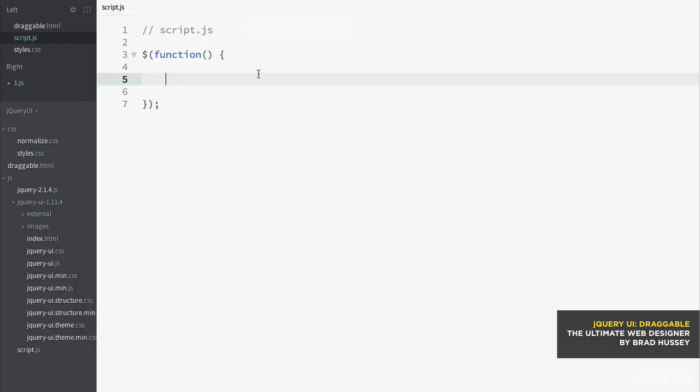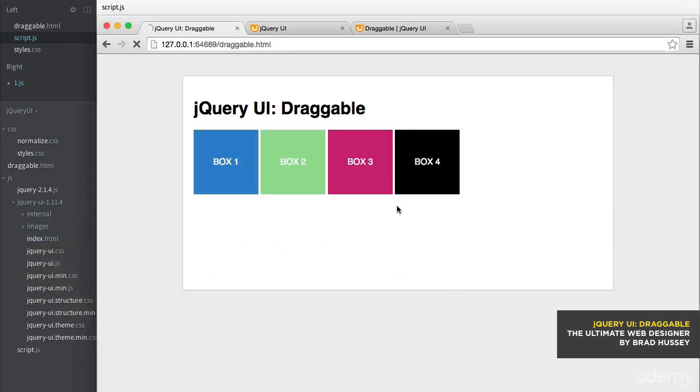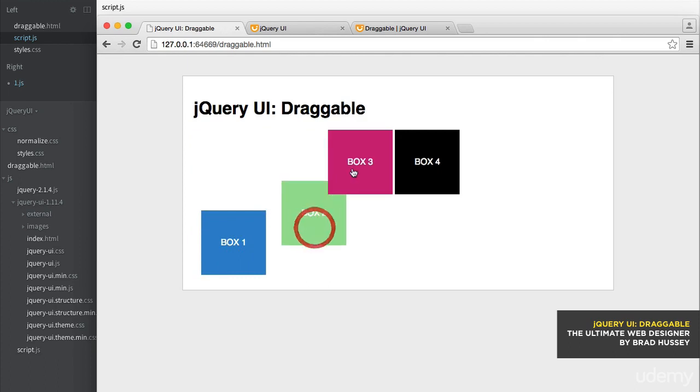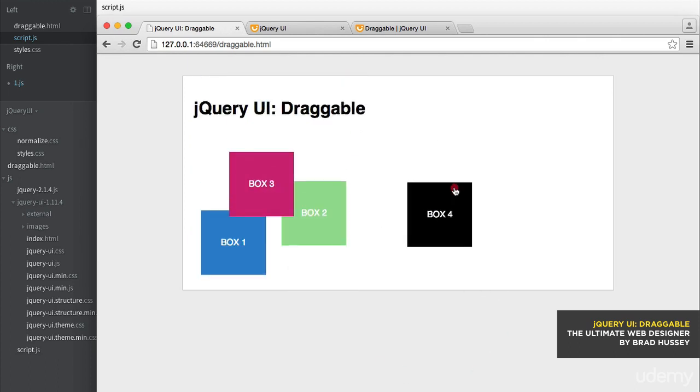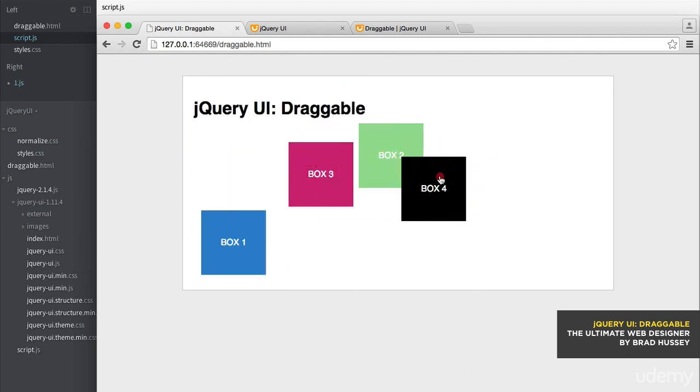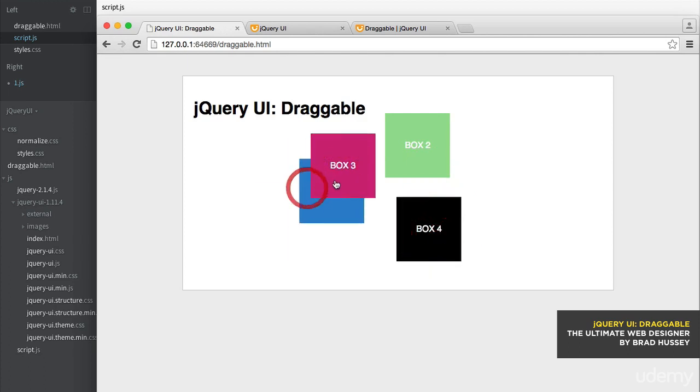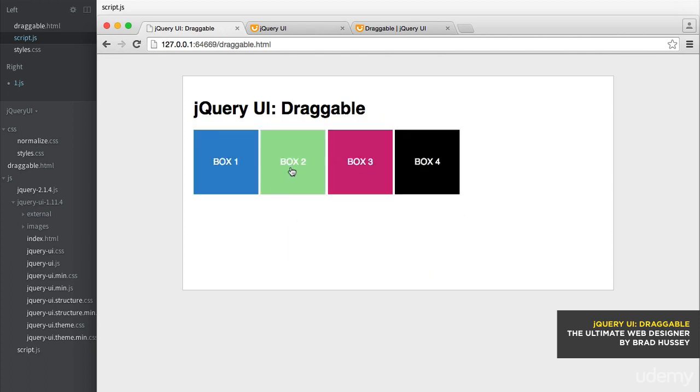Now, let's start with the basic way to invoke the draggable jQuery UI function or method. And so I'm going to select all the boxes, so the class of box, and then draggable. Save that. Now let's check it out in our browser here. Now start dragging these bad boys around. You can drag them around wherever you want, as you can see there. Pretty cool, hey? All right, now I'm going to refresh, put them back in their place.